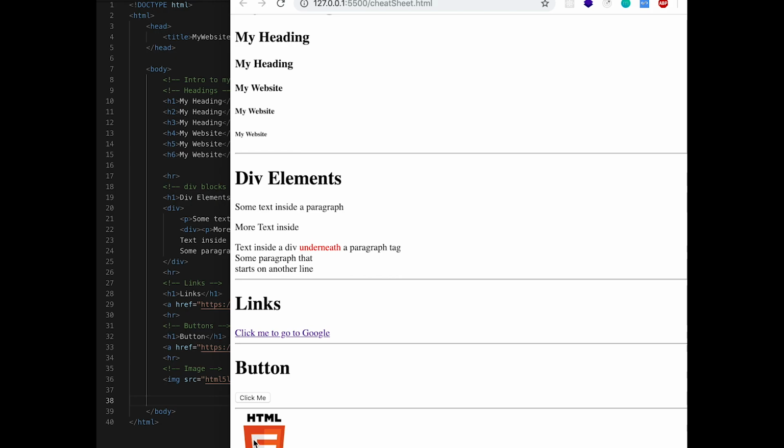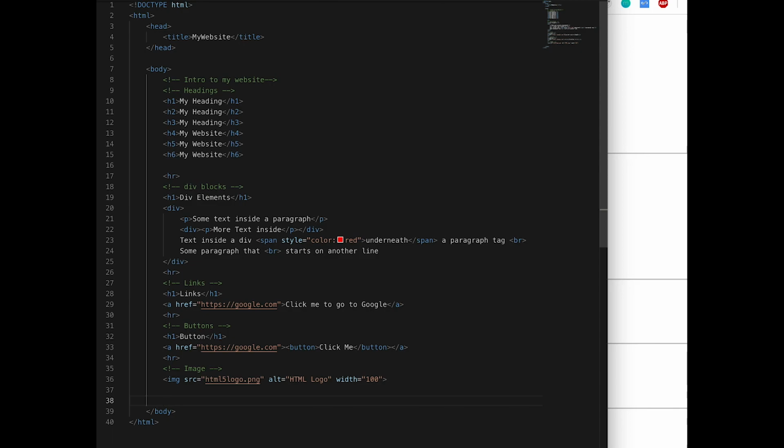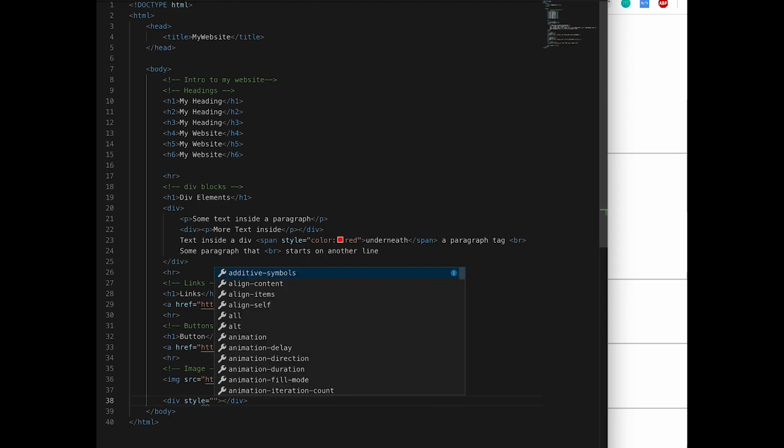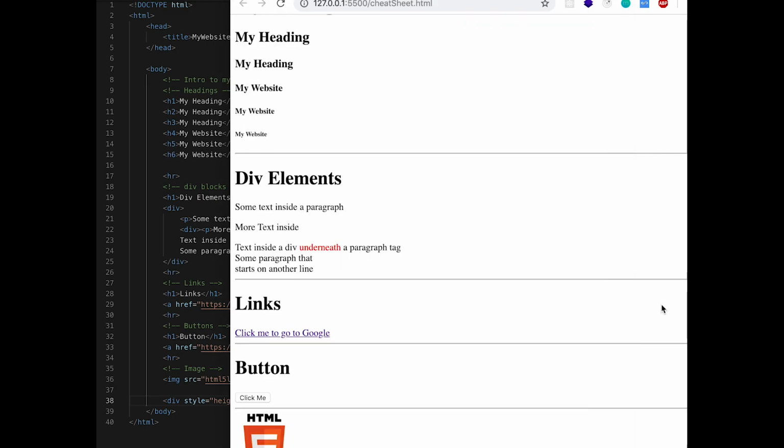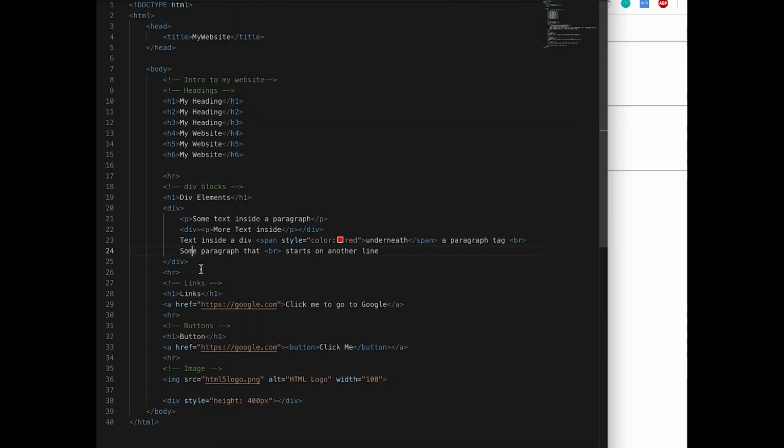And then I'm going to just put a div in at the bottom and give it some styling to make sure this goes up the page so you guys can see it. So do a div, and we'll give this style equals height 400 pixels. Okay, so now we can go up the page a little bit.